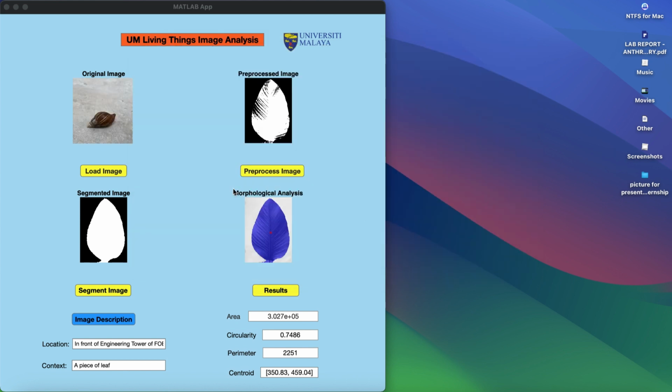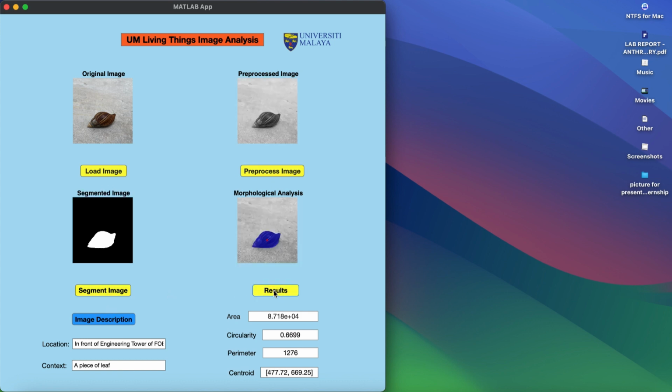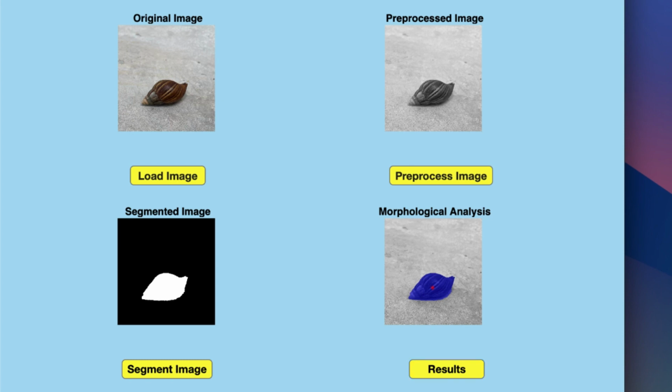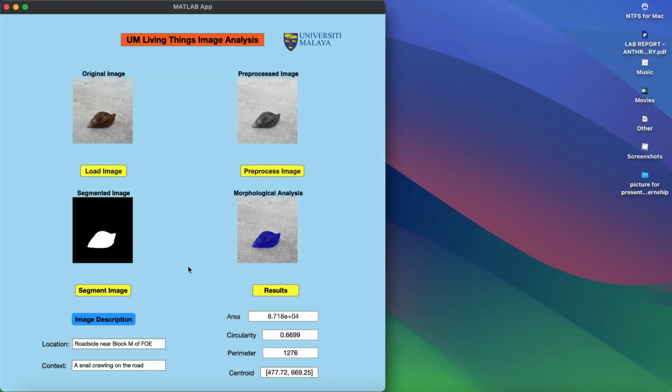Lastly, snail.jpg. So we load the image, and then we pre-process the image, and then segment it, and the result, you can see the centroid there, and then we click image description.